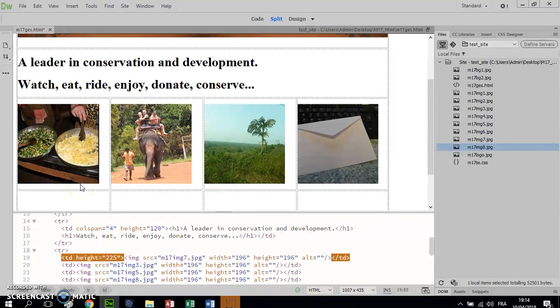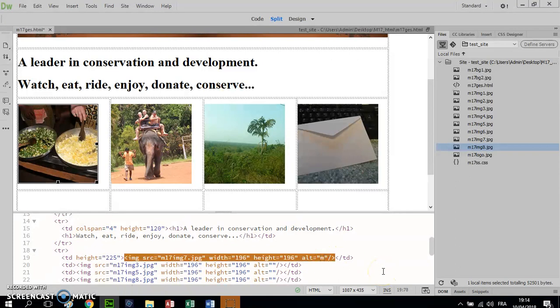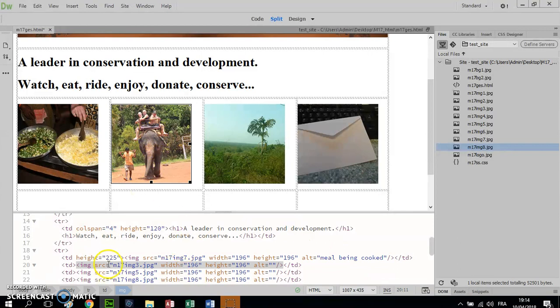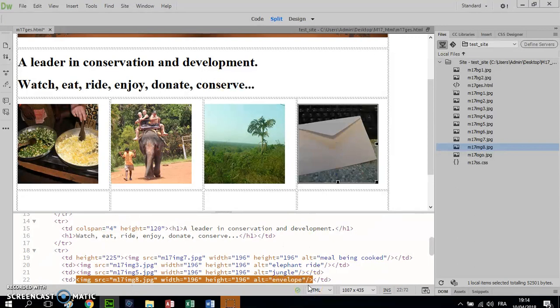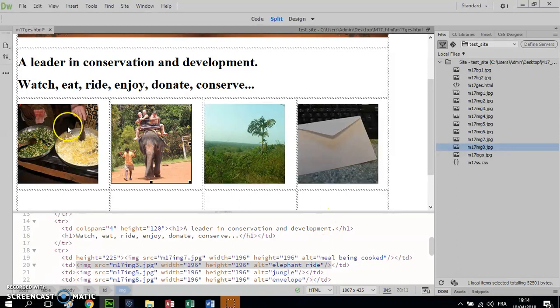Okay, so the next task says to make sure appropriate text is displayed if any image is not available. So this image here, which is an image of a meal being cooked, which is image 7, has a width and a height. I'm going to add the alt text here to meal being cooked. And this one here, which is the image of the elephant ride, in the alt text I'm going to write elephant ride. And for the jungle, in the alt text I'm going to write jungle. And here for the envelope, under alt text, I'm going to write envelope. Okay, so each image now has appropriate alternative text, meaning that text will appear if there is any loading problem and the image is not automatically visible. That text will appear instead.